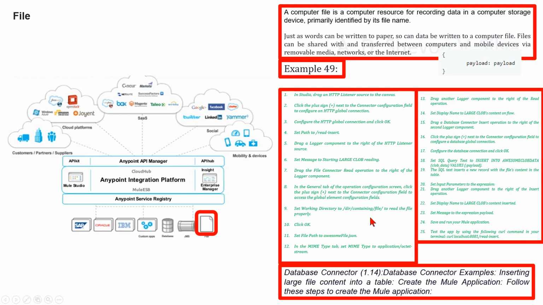Here is how to create a Mule application for inserting large file content into a table in a database, from the Database connector 1.14 examples. Follow the steps to create the Mule application. In Studio, drag the HTTP Listener source to the canvas. Click the plus sign next to the connector configuration field to configure the HTTP global connection. Configure the HTTP global connection and click OK. Set path to /read-insert.